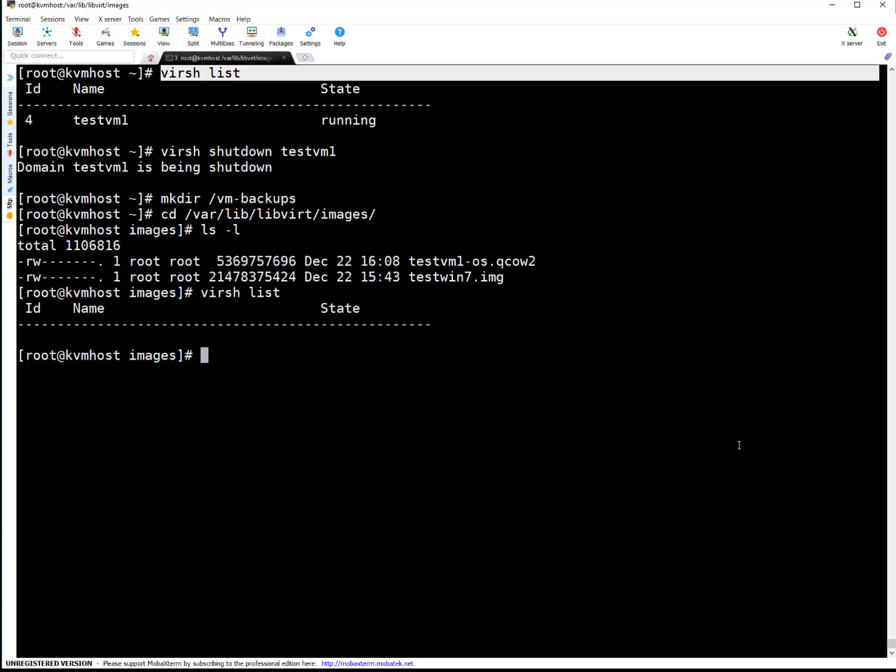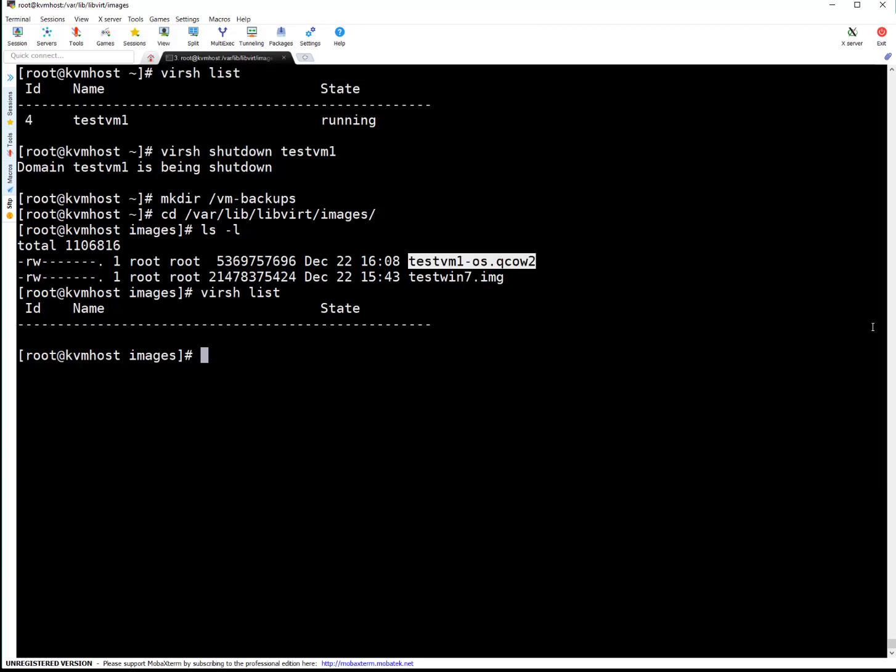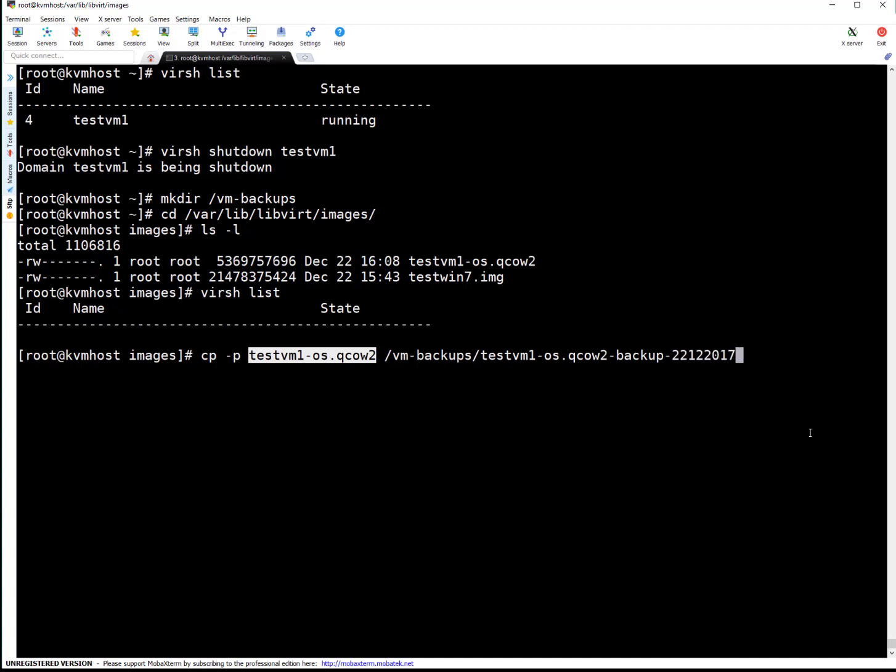You can see it's gone. It means it is down. So we can take a backup of this file. I'm just copying this file to the target. The target is this one, and I'm going to put a name here. I'm going to say this is backup, and I'm going to put today's date. So this is the way your disk image backup is done.